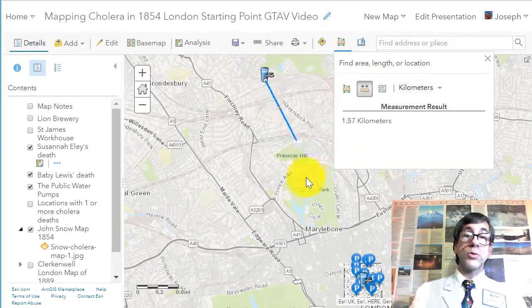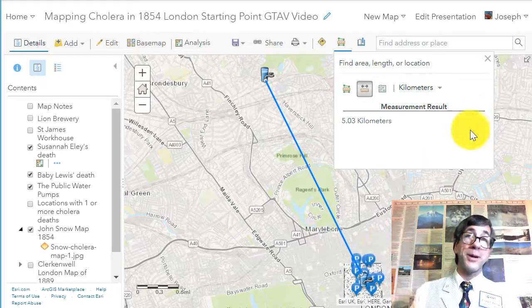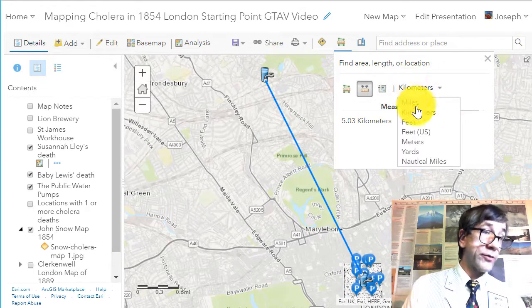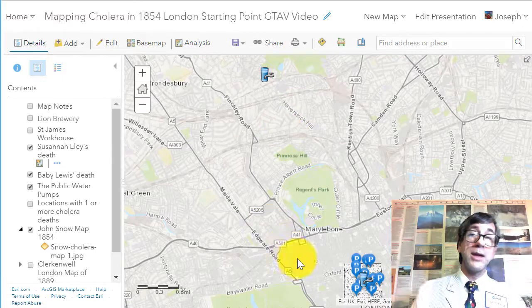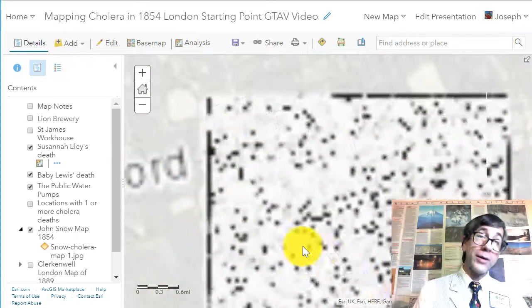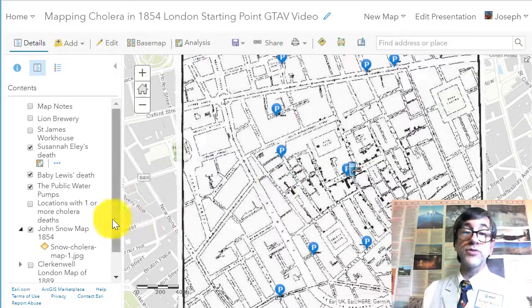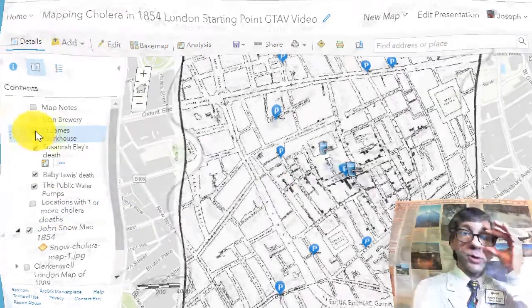Then zoom back to the Soho neighborhood. Note in the pop-up that she actually got her water from the Soho neighborhood. Died even though she was a far distance away, but because she had had the water, that was another piece of evidence for Dr. Snow from the Soho neighborhood.